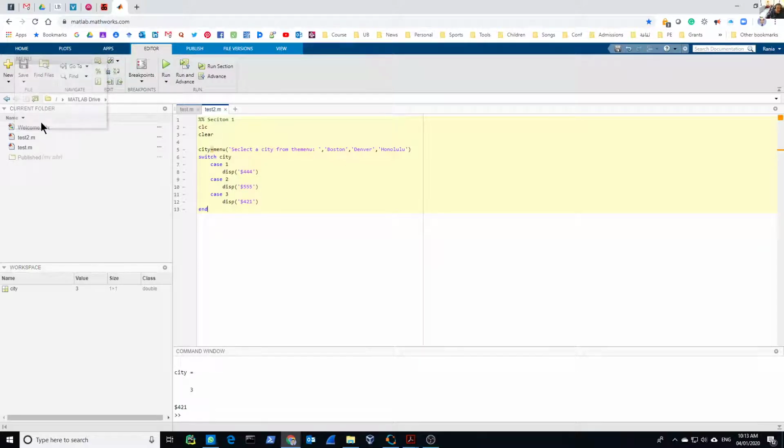Okay, if I select Honolulu, it will be 421. Give me 421. Anyways, so it's a very easy thing. You write your code exactly like the lab. The only problem is you cannot have this file; you cannot save it somewhere, cut it, and all of that.